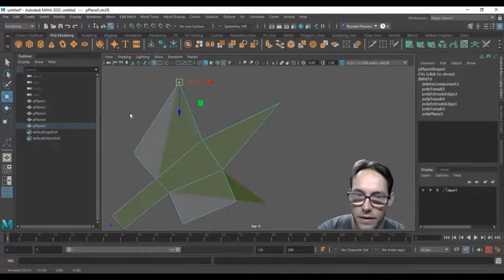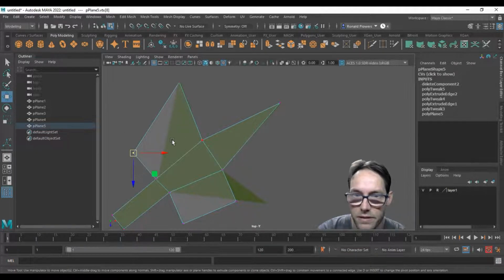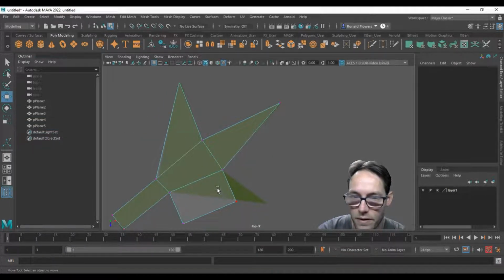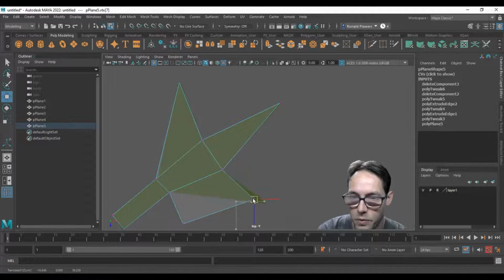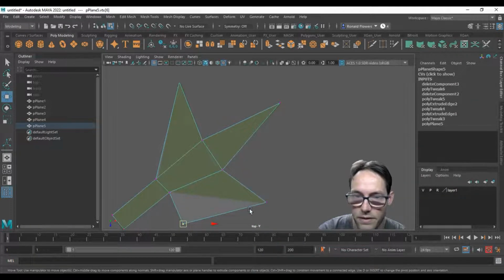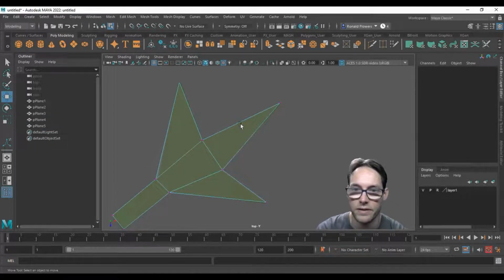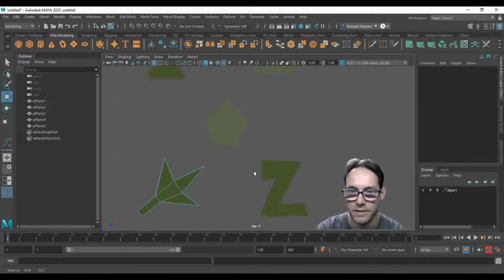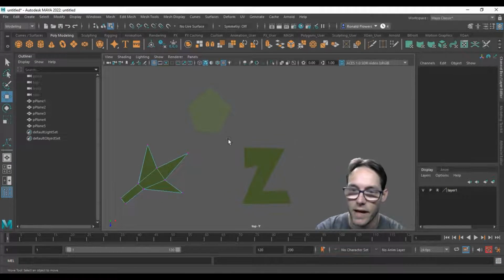Awesome. This one's extra. Press delete. That one's clean. I'll grab this point. Let's go ahead and move it. And I'll grab this one back here. Delete. And that one's clean. Look, we have a perfect leaf. Amazing. Lastly, we have our Z shape.